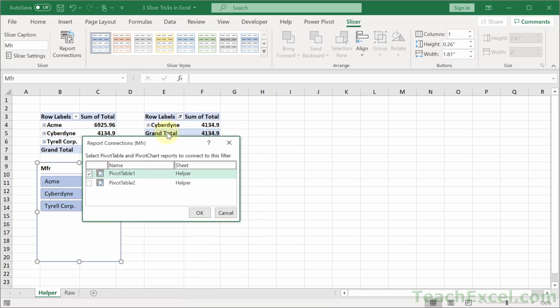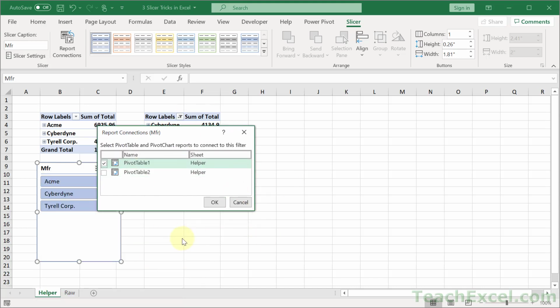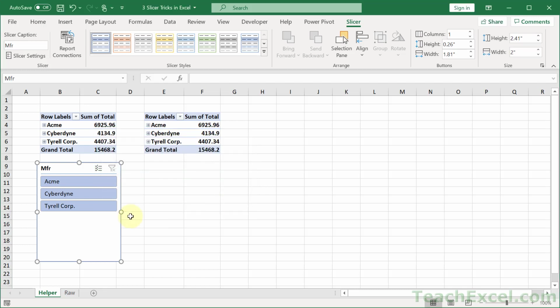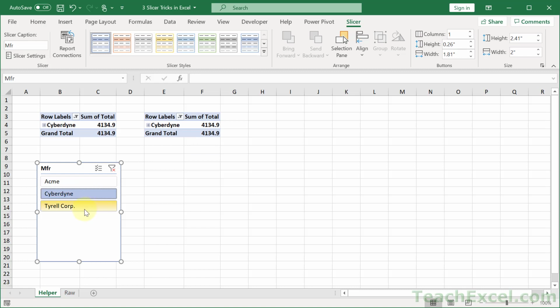And this window is going to show you a list of all the pivot tables that you have and the worksheet that it's on. And this is also why it's very nice to name your pivot table something useful, not just the default pivot table 1, pivot table 2, and so on. So to link this to the other pivot table, just put a little check right here, hit OK, and there we go.